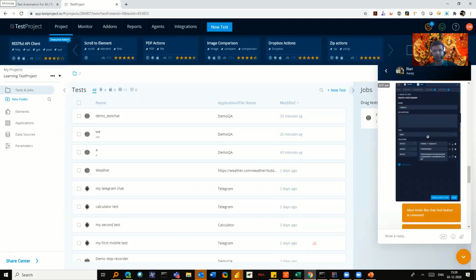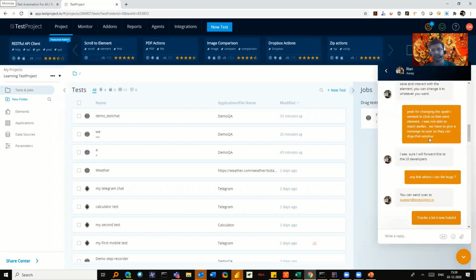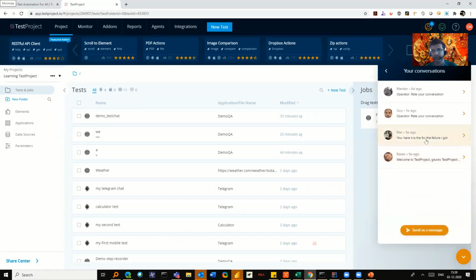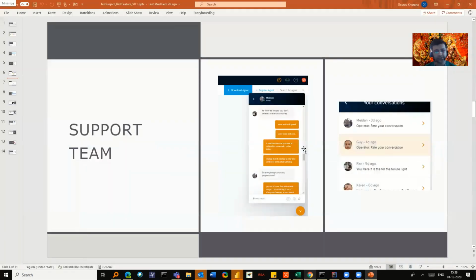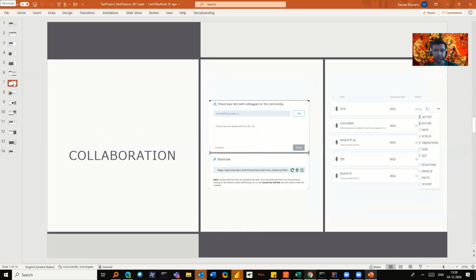So I need not go to Stack Overflow or ask people in various groups for information. They were very informative. It was really good to see that they have a very good support system, even though it's an open source tool. But they are supporting it very well. Whatever doubt you have, even a smaller one, which you think you could have found out yourself, they are ready to help you. And that was a really good thing about this tool.